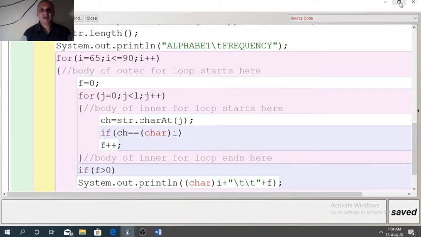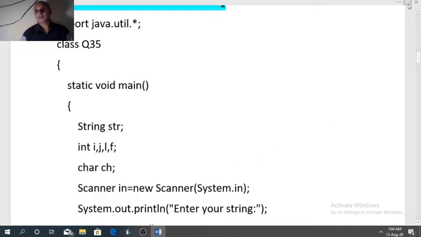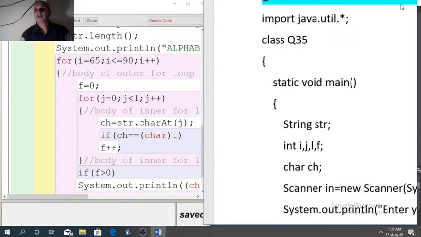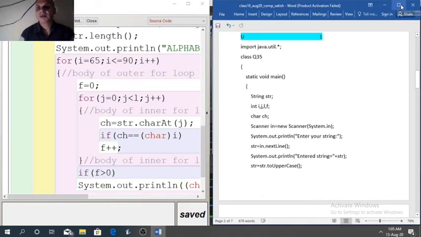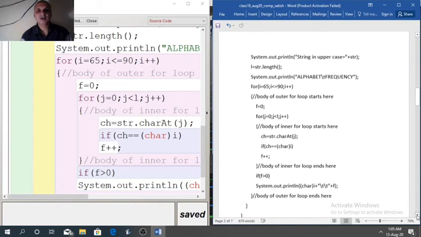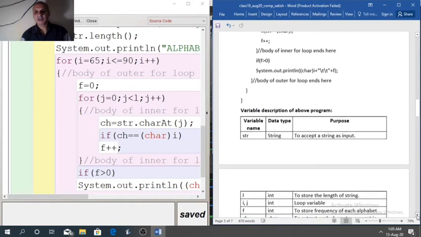Now the working I will explain. See the working of the program along with the logic. Only then it will become clear to you. On the left side we have logic of the program. On the right side I will explain the working.